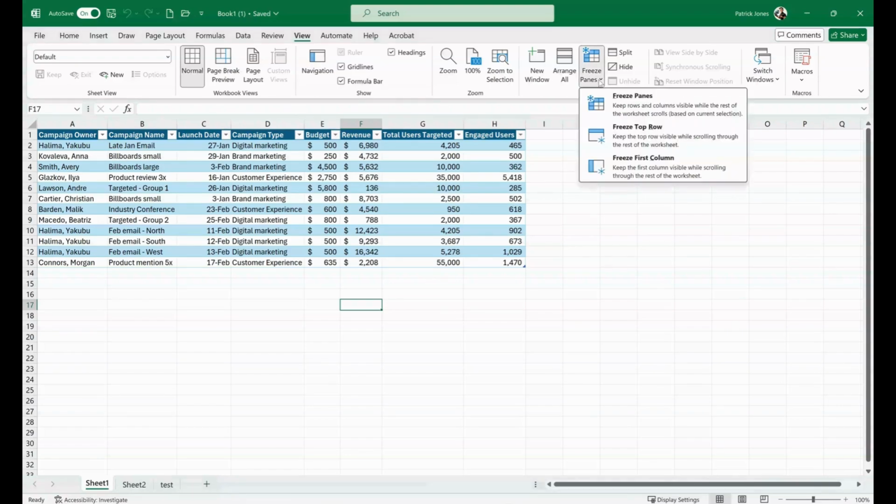Opening the dropdown will allow you to freeze the panes, which keeps the row and columns visible while the rest of the worksheet is able to be scrolled. Or maybe we just want to freeze the top row, or maybe just the first column. In this case, we are going to freeze the top row, which is our column headers.